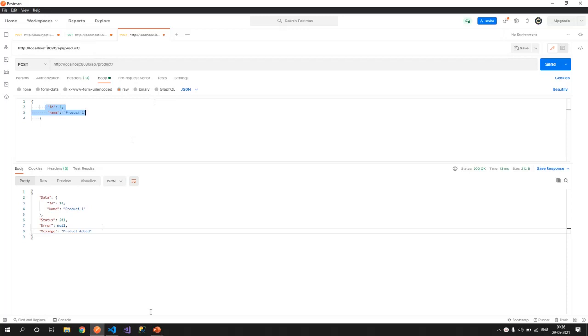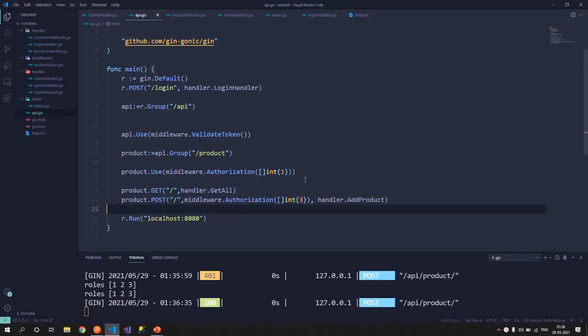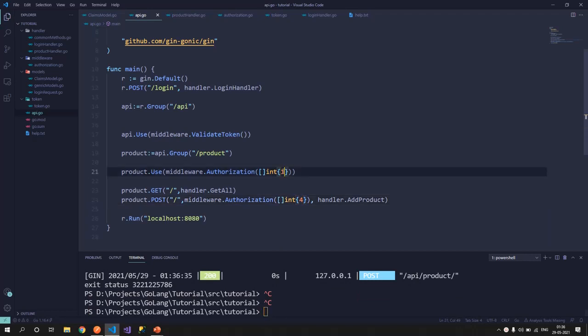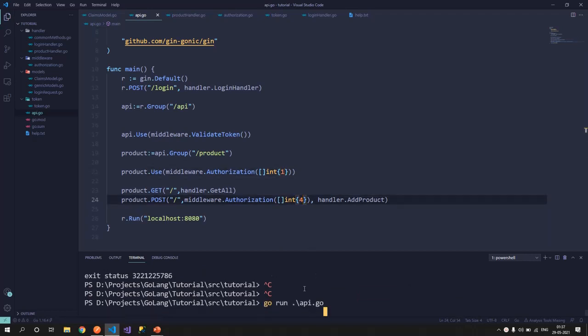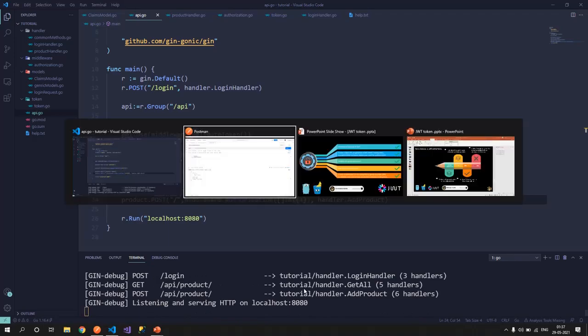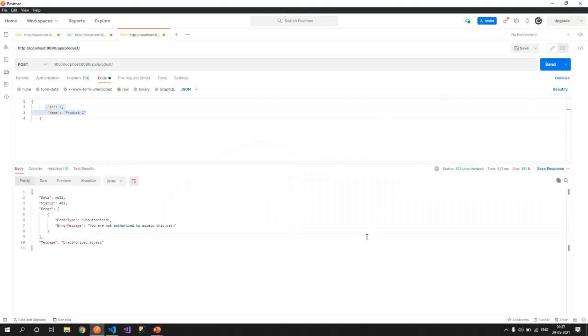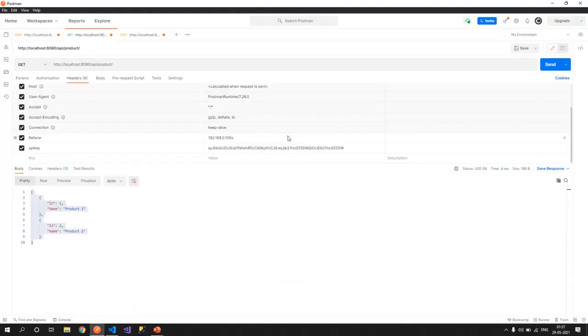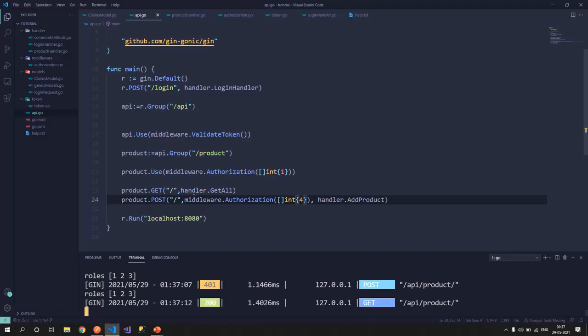Now let's try to see if I do this as role 4. That means the user should have role 1 and role 4 both, and role 4 we know is not there for this user. Now if I see, I get unauthorized, but at the same time the get API would work successfully, because get API would only expect the role as 1 to be present. So this is how you can do role-based authentication and authorization in probably group multiple APIs.